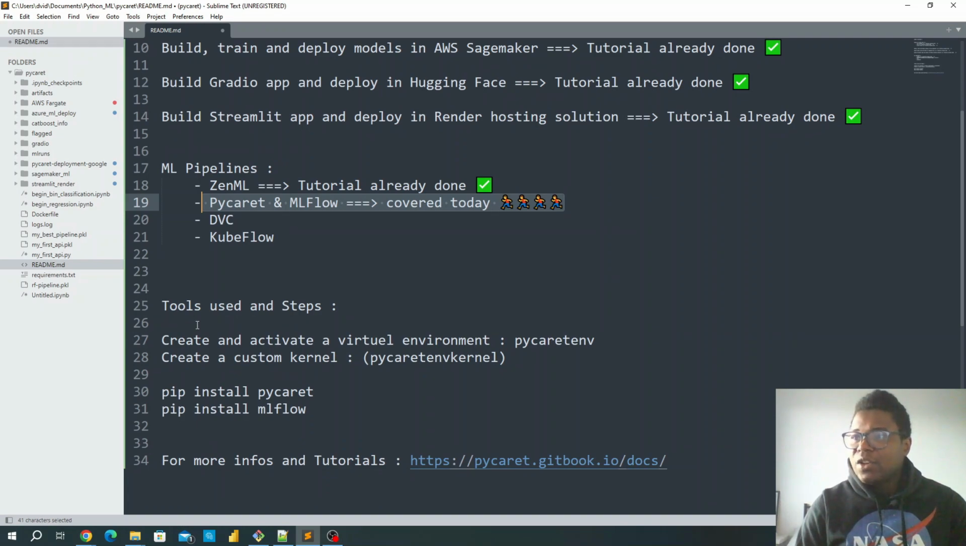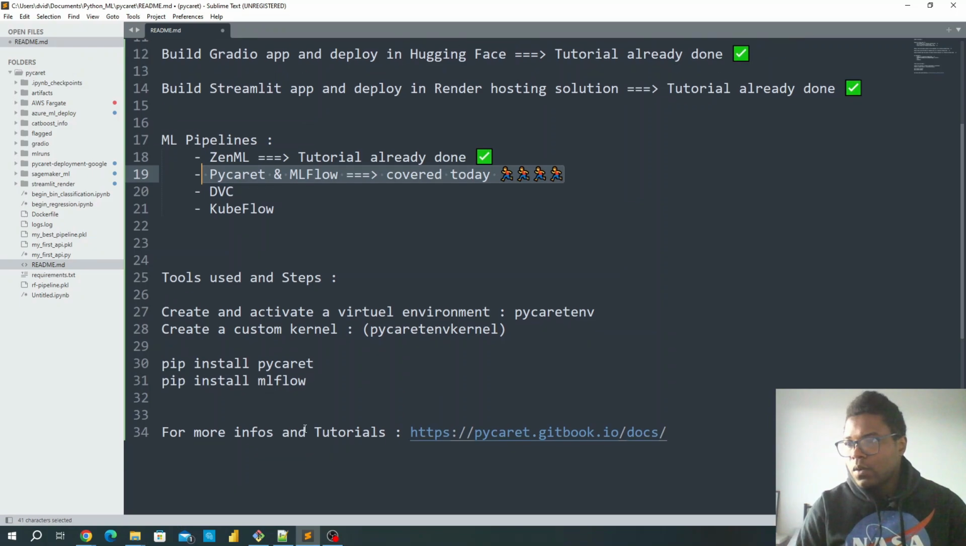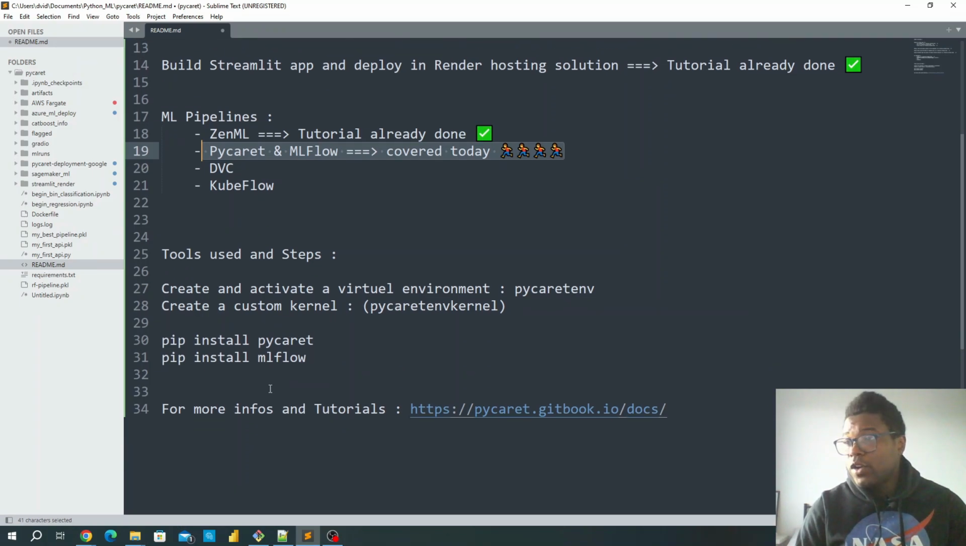Firstly, I think you are now familiar with these preliminary steps: create and activate a virtual environment, create and customize the kernel, and then you need to install PyCaret. You also need to install MLflow, and you launch Jupyter Notebook. If you want to go further, you can check here the website of PyCaret. There's a lot of interesting things there. You can see some tutorials.